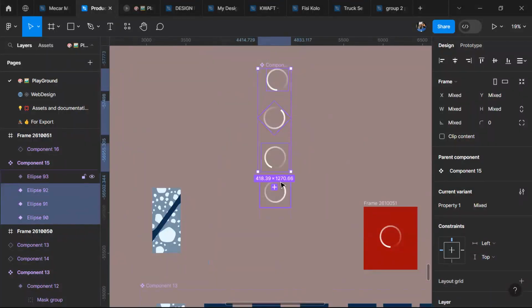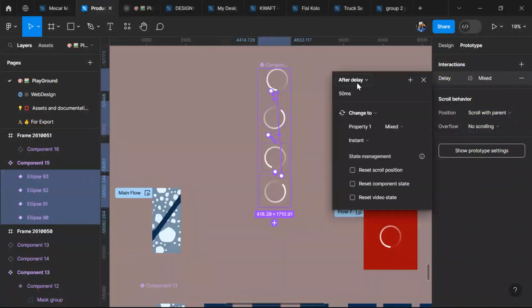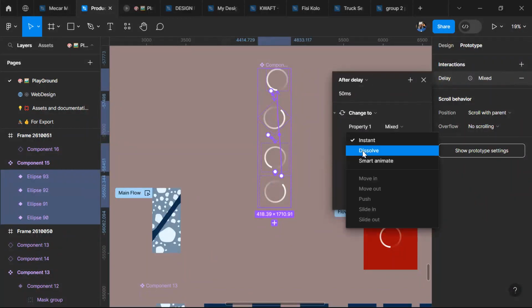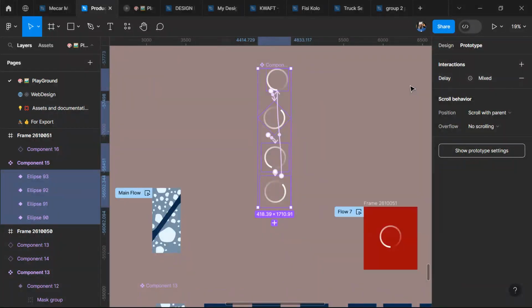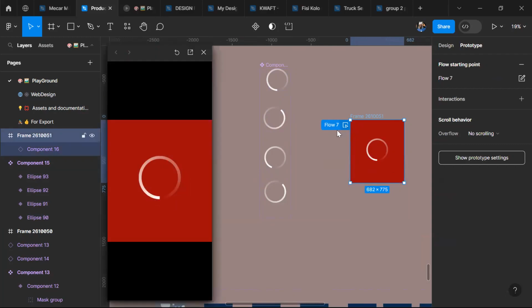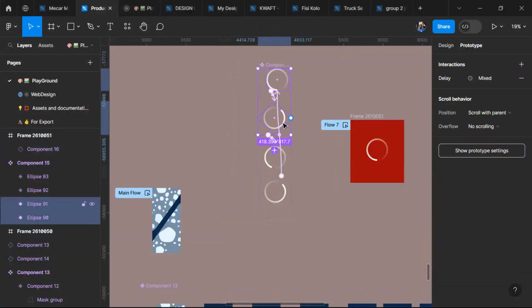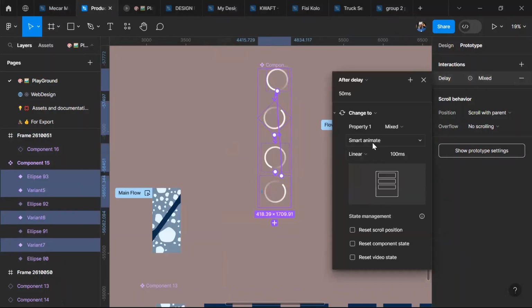So for the prototype settings, after delay, you don't use smart animate, linear, 100. Forgotten how this thing works. So let me play this. Still dancing. It's actually rolling, but it's dancing, and that's because of the smart animate or stuff like that.